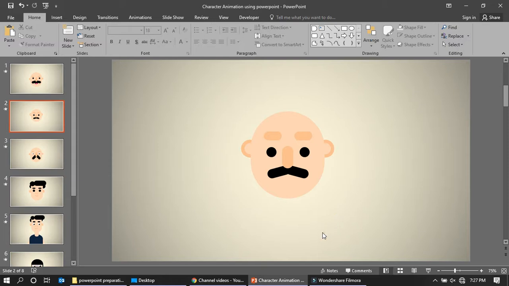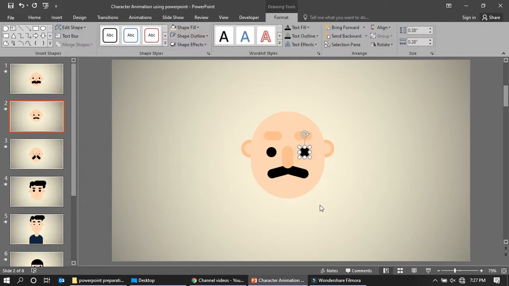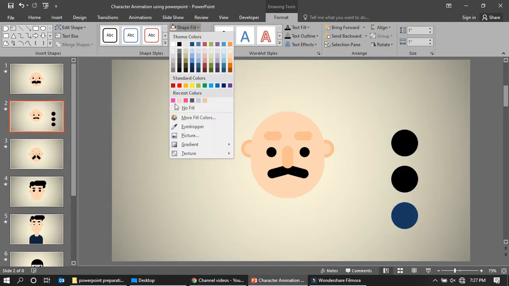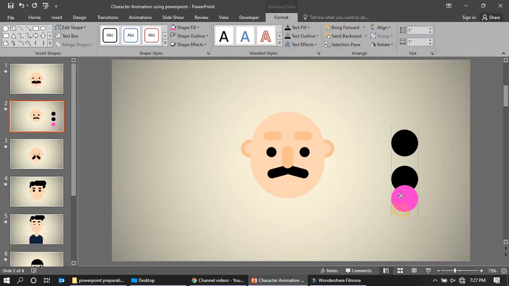Next we have to create a mouth. What we have to do is use these black eyes again. Just make it bigger. Like I made 3-1. This I'm going to use a pink color, and I'm going to merge it with this. So from here I'm going to intersect. So you will get this mouth part.